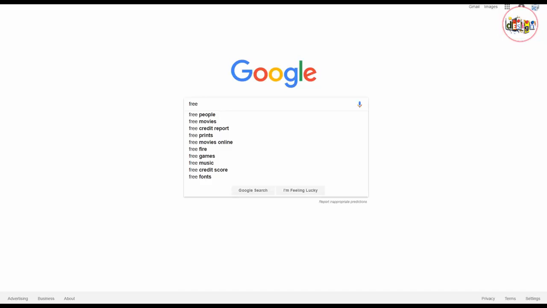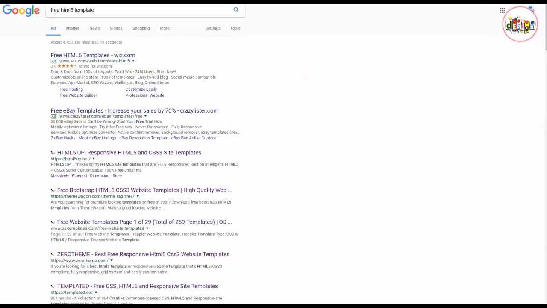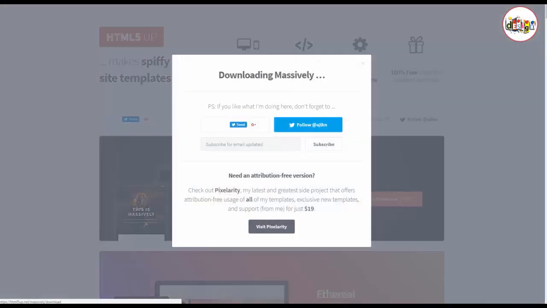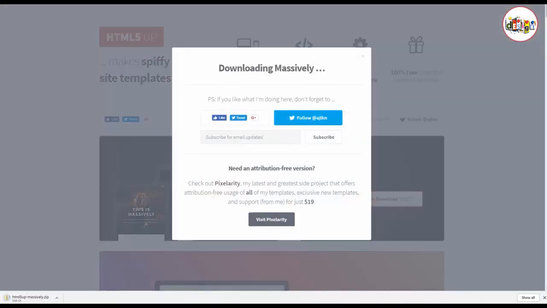So you want to go to Google and just type free HTML5 template, and the first one that comes up that's not an advertisement is this HTML5 up. And for this one I'm going to just pick the first one, massively. It's a very nice template that's easy to customize. So here it is down here.